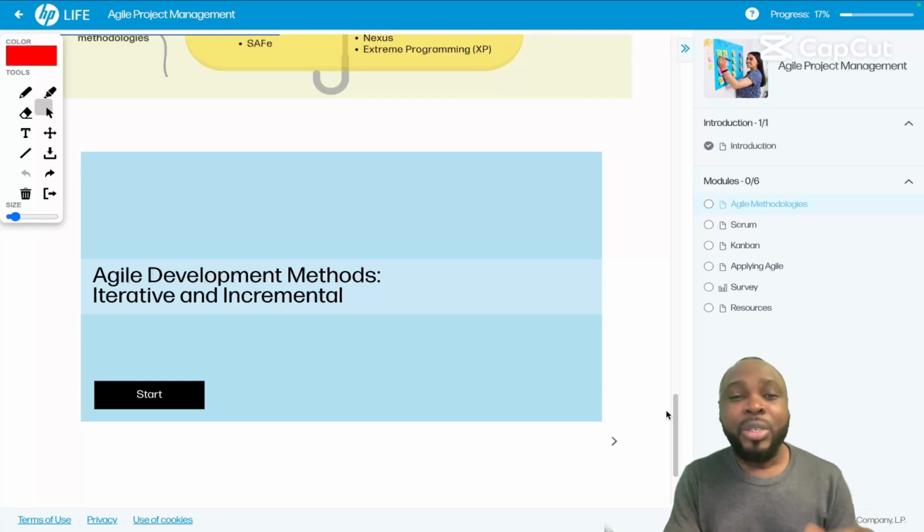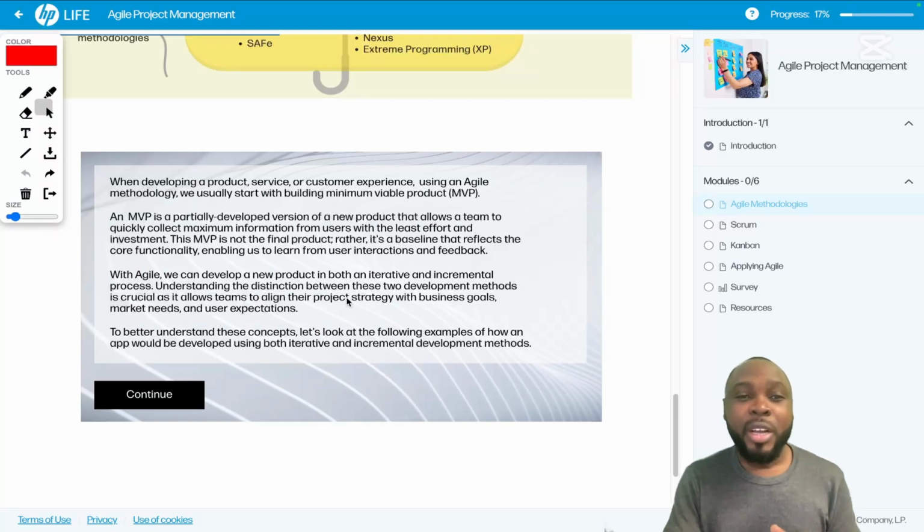Let's look at the agile development methods, the iterative and the incremental methods of agile project management. Now, when developing a product, a service, or a customer experience using an agile methodology, we usually start with building a minimum viable product, also called the MVP. So what does that mean?